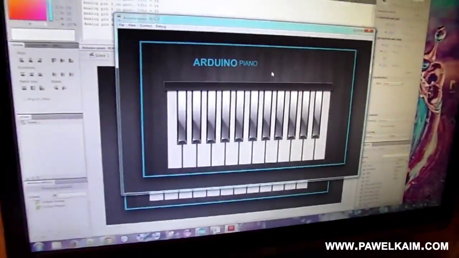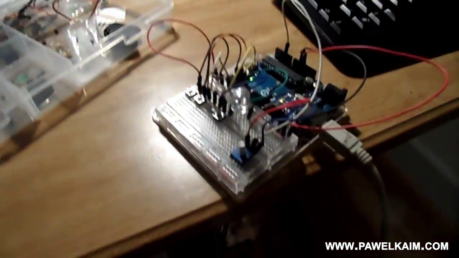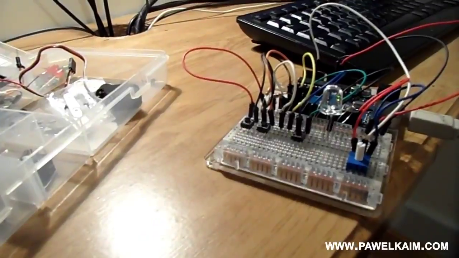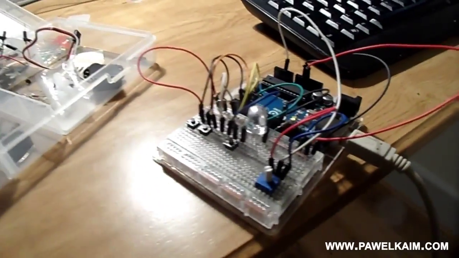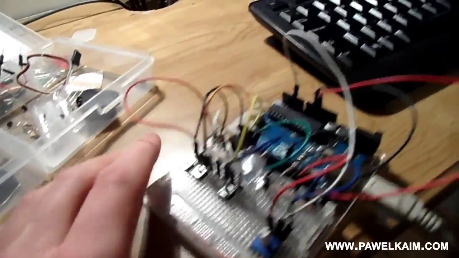Well, maybe I'm not a Beethoven and we have only three push buttons, it's supposed to be at least 12 keys, but this is very simple and gives you an idea how easy you can create an Arduino piano with an Arduino board.